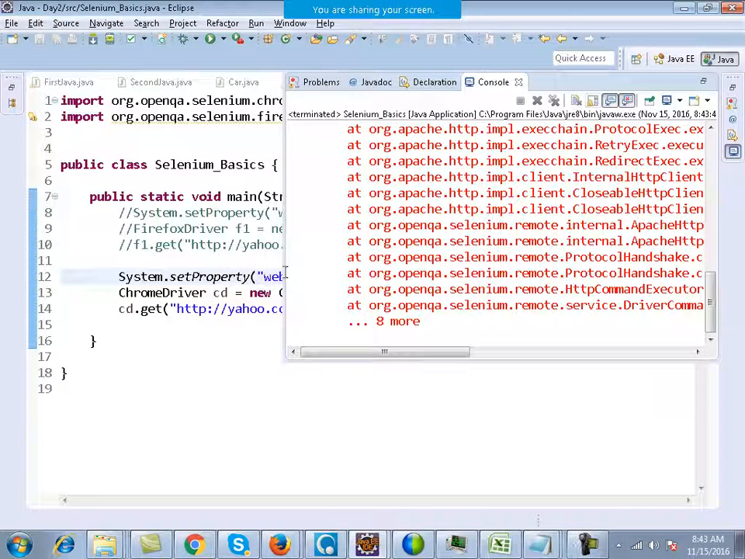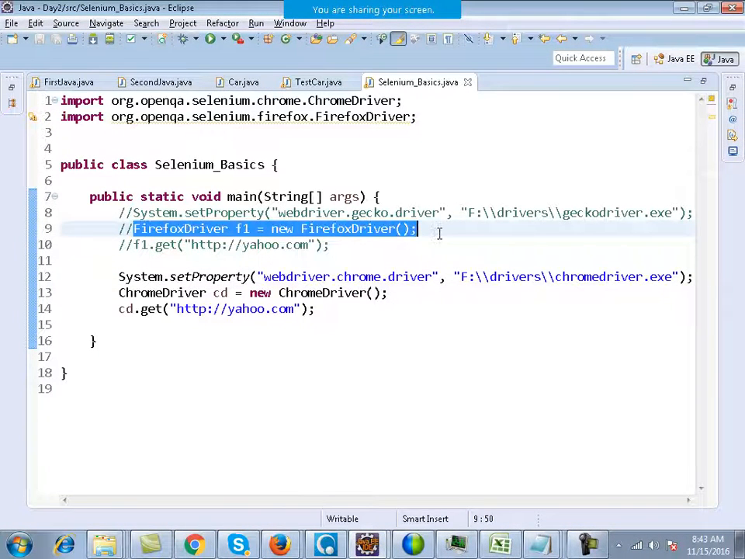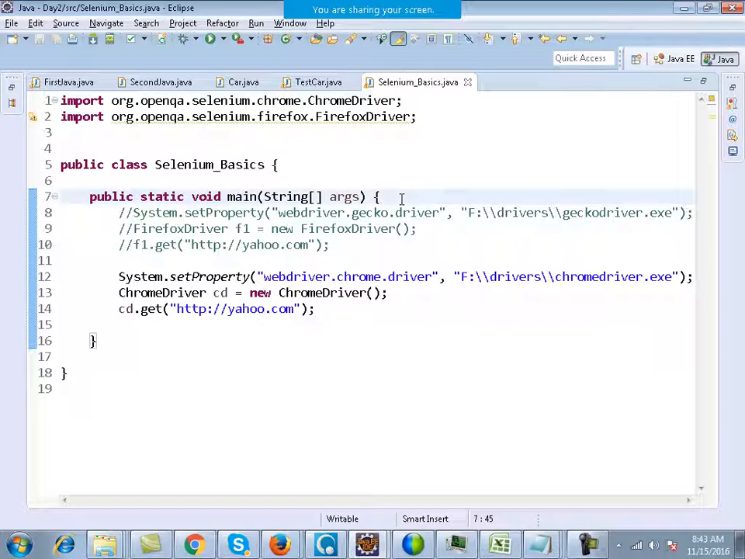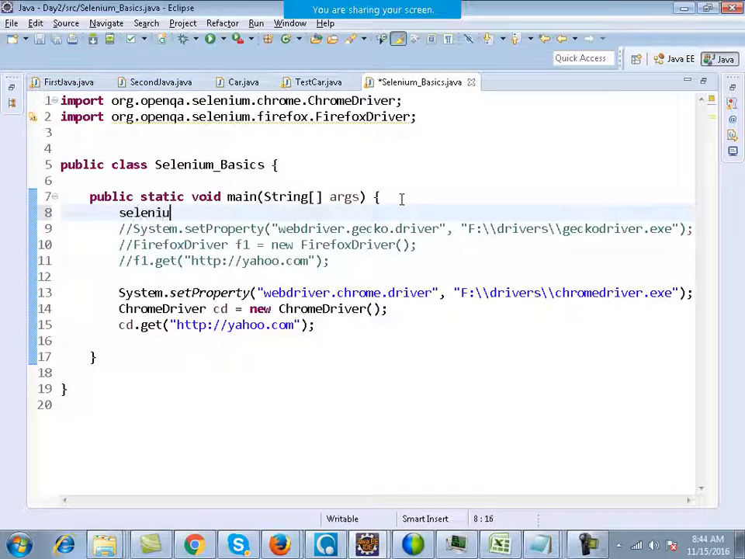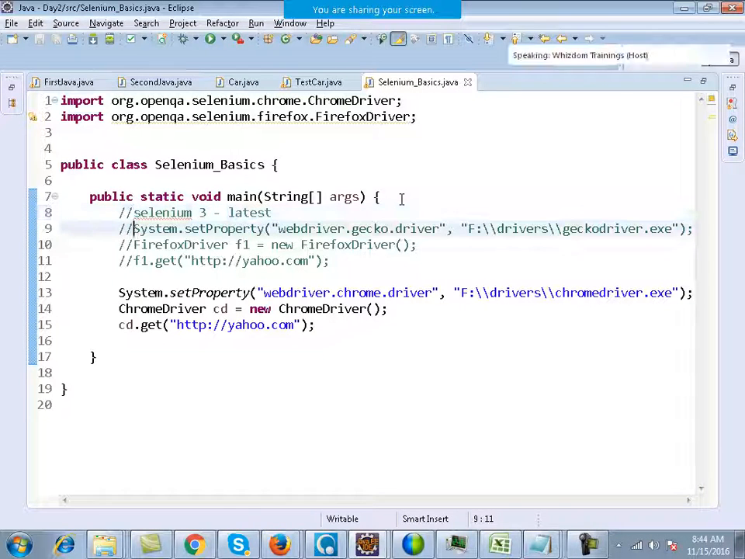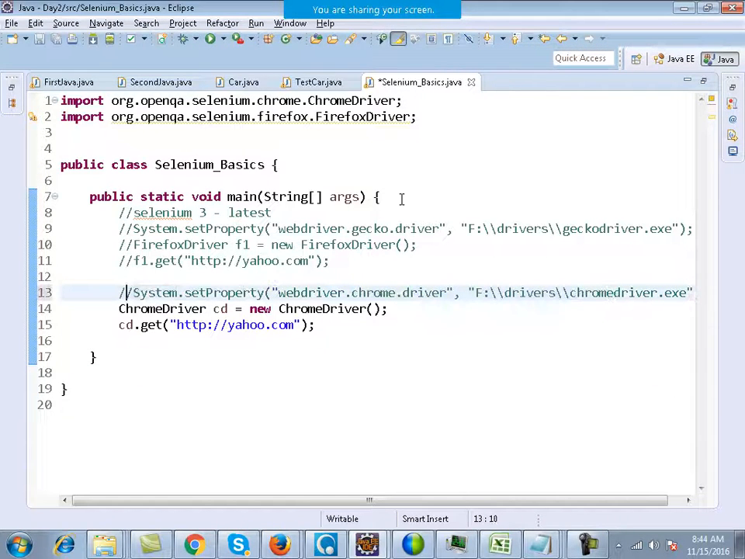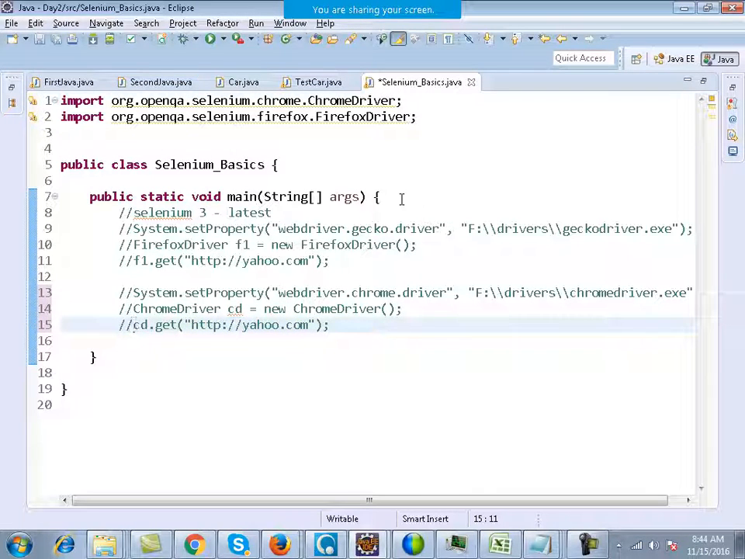Make sure you have the latest version of Chrome and the latest version of Firefox. Don't work on an older version of Firefox. Selenium 3 will work on the latest version of Firefox. If you have Firefox 40 or 37 or an older version, please uninstall it, please upgrade it. I have to upgrade my Chrome, after that it will start working on Chrome. Alright, fine.